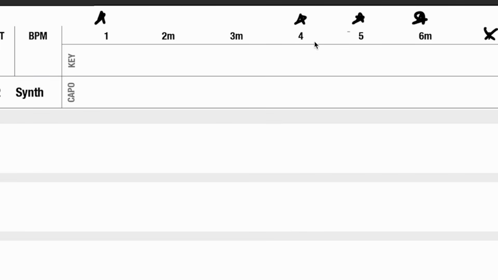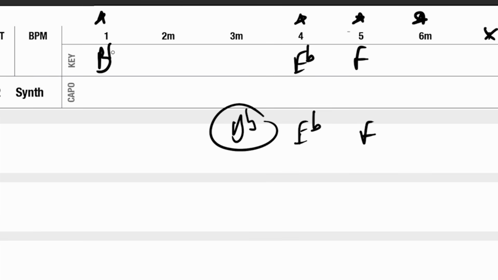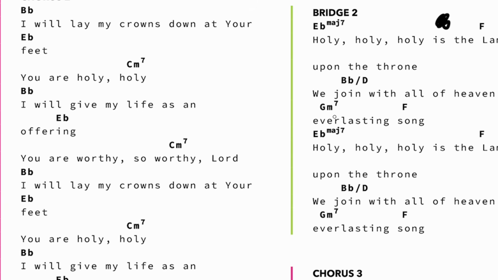Now, out of B flat, E flat, and F, which 2 letters are next to each other in the alphabet? E flat and F. These are a whole step apart from each other, which means E flat is our 4, F is our 5 chord, and this means B flat is our key. So let's place our minor chords now.